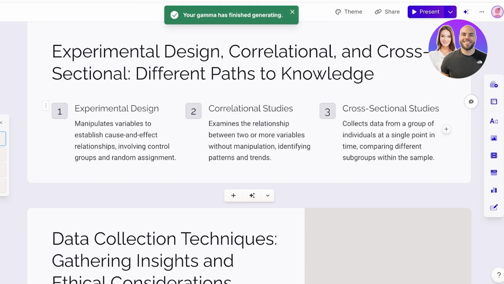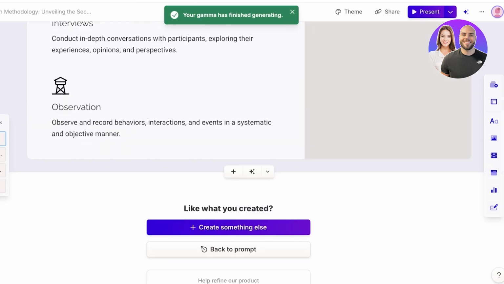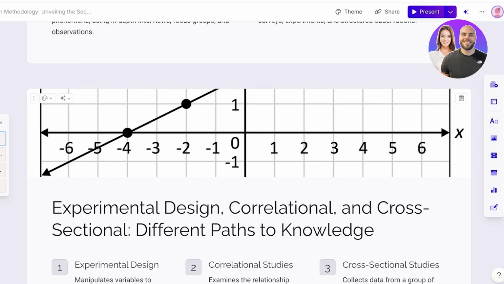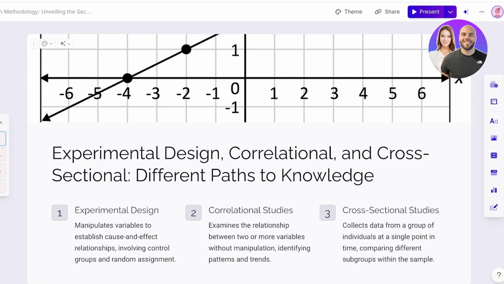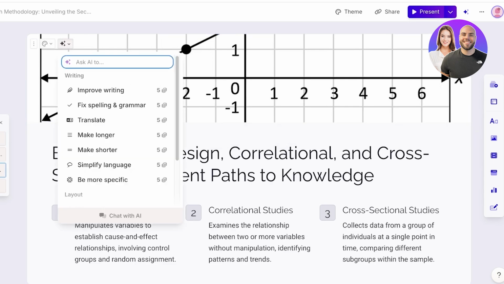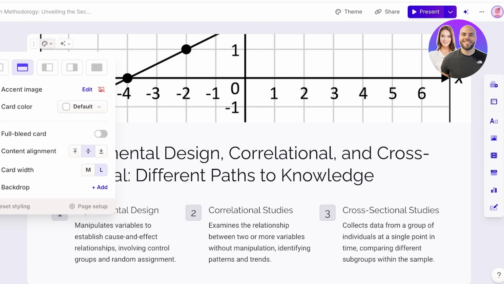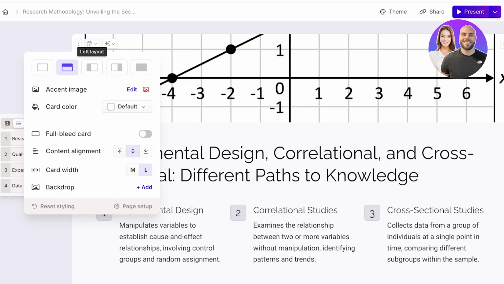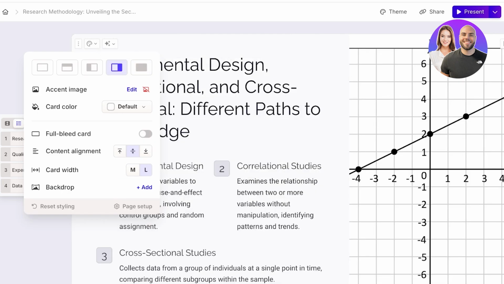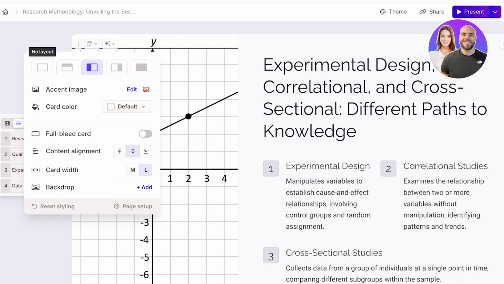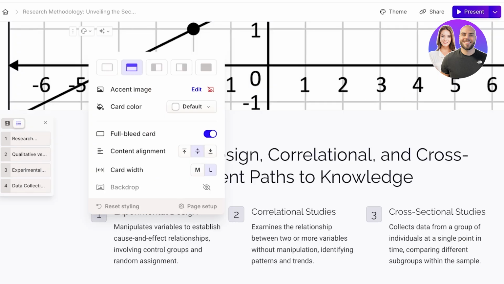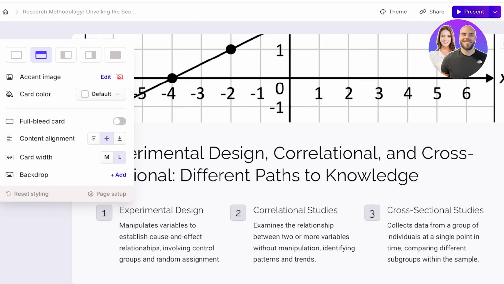And after that, this is our presentation. It's really nice. I'm waiting for the images to be added. And this illustration, it's a bit too distracting personally. So I can click on edit with AI, and I can actually edit the slide with AI. I can also edit the accent image as well as where the image is placed. So I can make this a background, a right layout, left layout, a no layout, or top layout. Then I can choose if I want this to be a full bleed card or just cards presented like this.